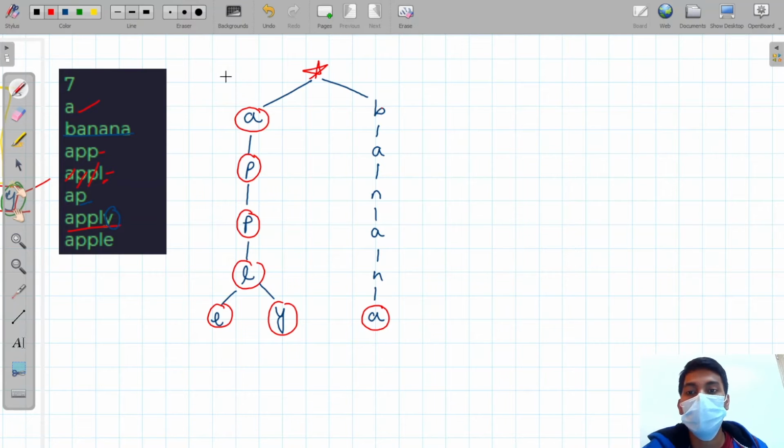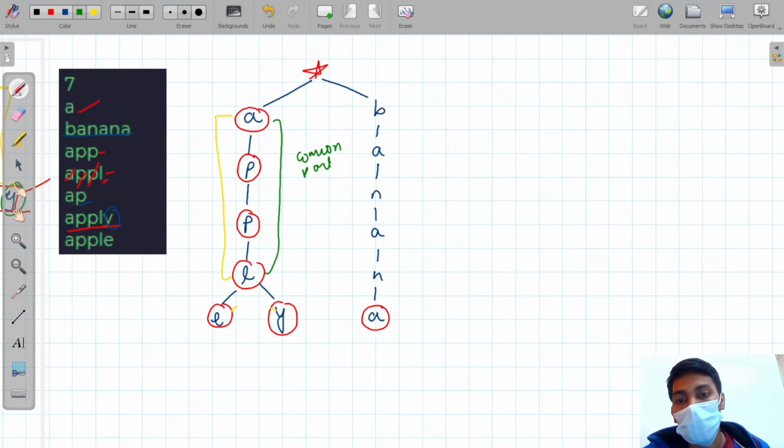I'll just try to rephrase this thing again. We can say that these substrings are common, and the work is being divided for this L. That is, L is having two children, that is E and Y, where this part is making one word and this part is also making one word. So here we can see that this particular part is the common part, or we can call it a shared node, right? And the work is being divided for just E and Y.